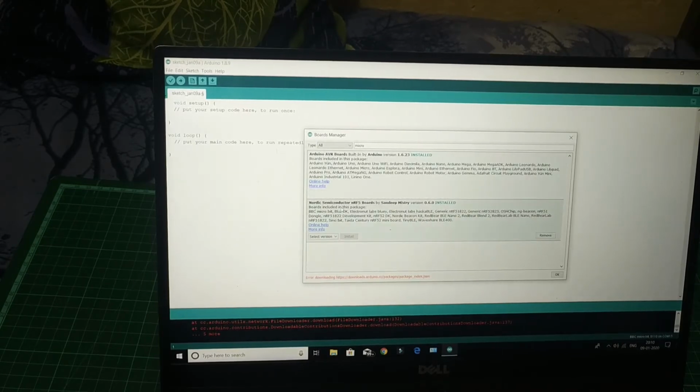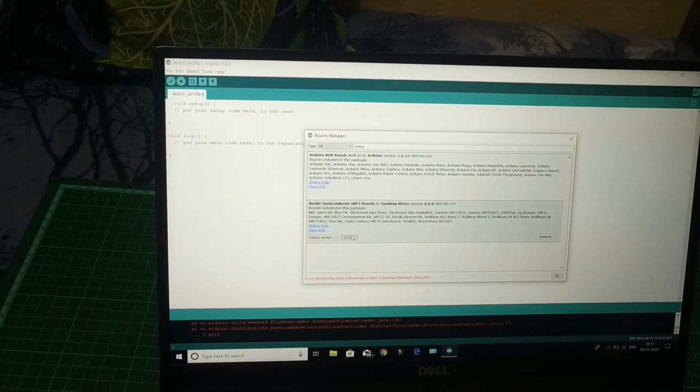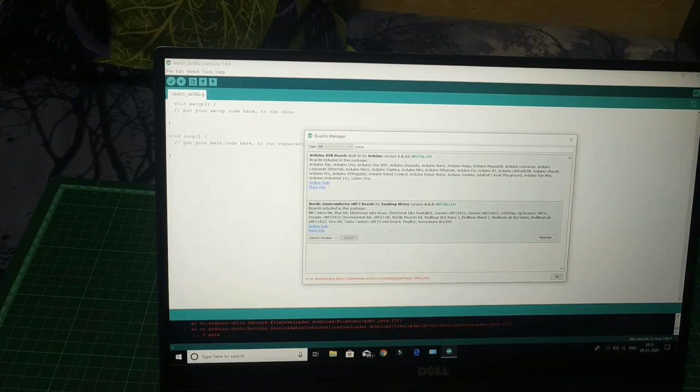Now you can see in this Nordic Semiconductor nRF5 boards, here we have BBC microbit. Just click on install. I have already installed this library. As you can see from here, it is already installed. Now go to OK, then close.